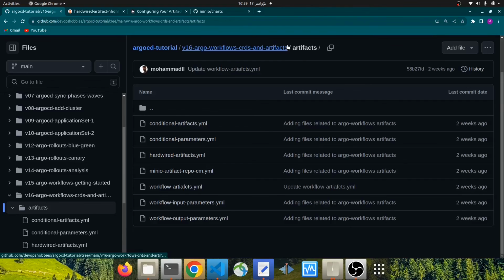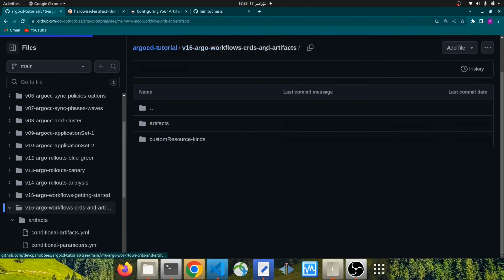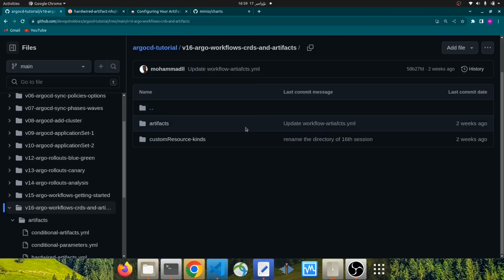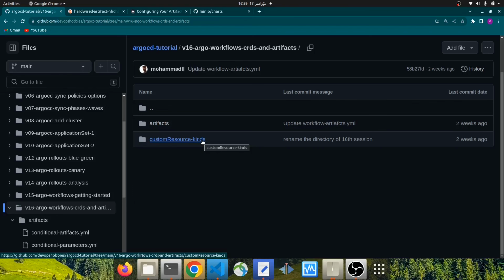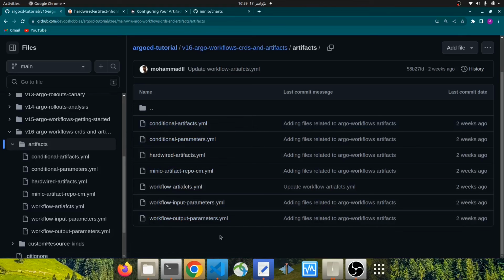Very good. It was about artifacts. In this session, we talked about input parameters and output parameters. We talked about WorkflowTemplates, Cron Workflows, ClusterWorkflowTemplates, and also about artifacts, artifact repositories such as MinIO, and integrating MinIO with Argo-Workflows. And we also talked about conditional parameters, conditional artifacts, and conditional workflows. Very good. That's enough for this session, and see you soon.